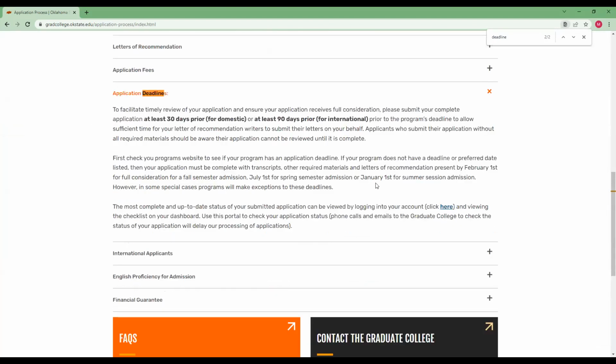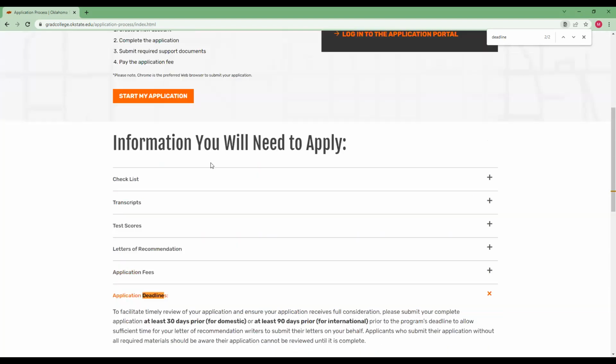So you see that we have January 1 for summer session. We have July 1st for spring admission. So you want to come to spring, July 1st. And then we have February 1st for full consideration for a fall semester admission. So that's February 1st. So you see that for this year, for fall admissions, the deadline has already passed. So that's how you look for deadlines.